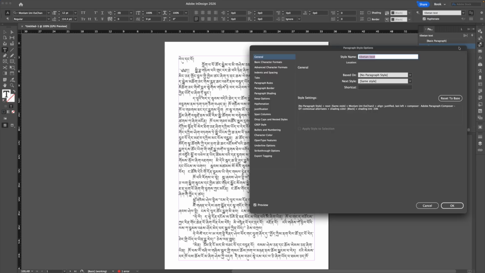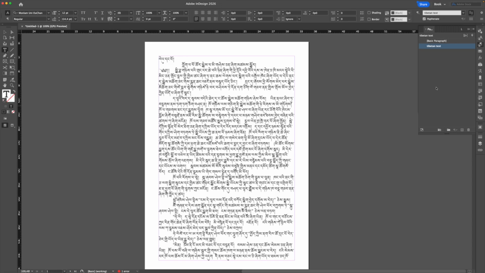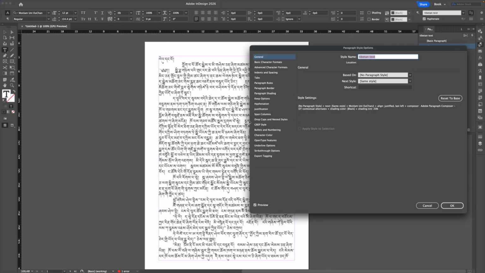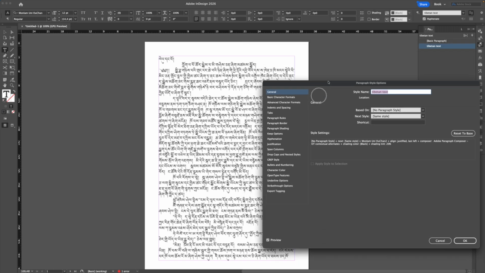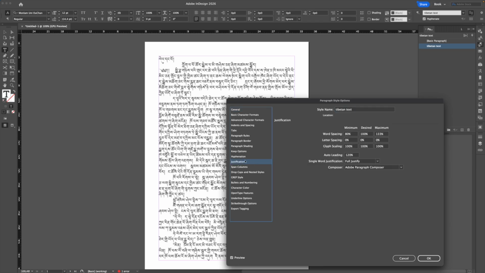So let's go to the, maybe I will do it like this so we will see it better. You press two times on that paragraph, and you get all the options here for this kind of paragraph text. The first and most important option that you need to change for Tibetan text, but also for Hindi, Nepali, Sanskrit, all this kind of alphabets, is justification. So this is this part here, justification.